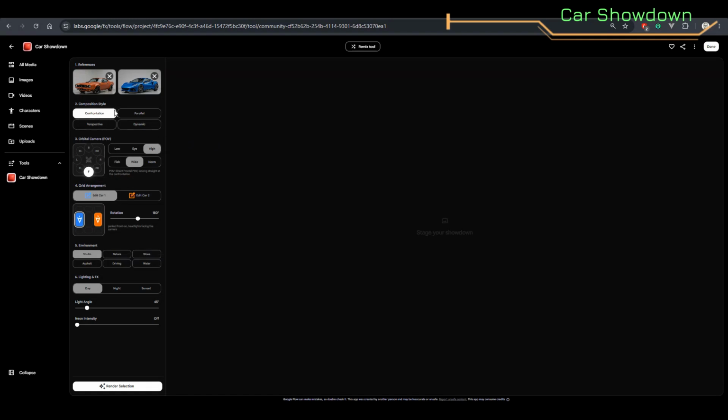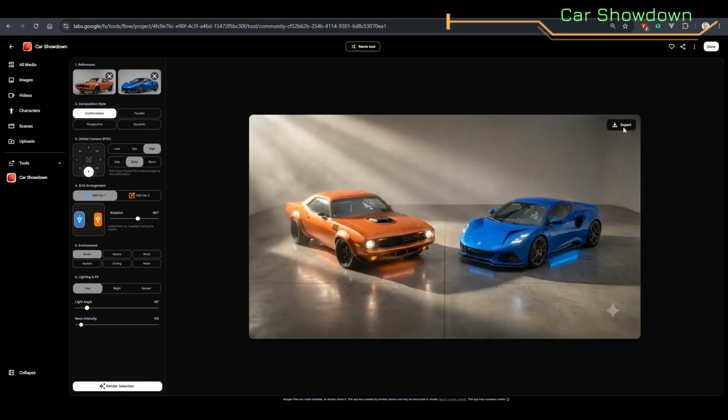Confrontation, wide high orbital camera, studio, light angle 45 degrees, neon just a touch, about 5%, render. Expecting a studio setting, daylighting, wide high angle, the two cars opposite each other facing off. And that's good, pretty good. Export.